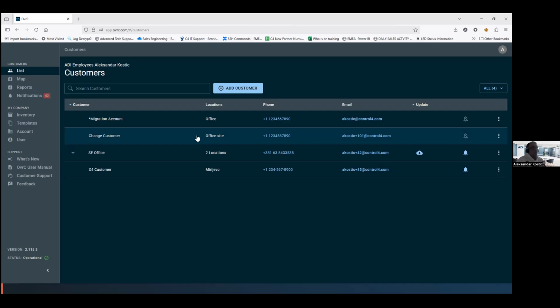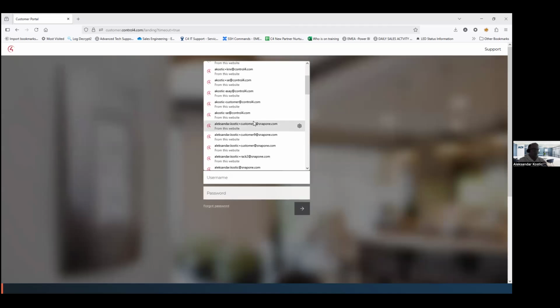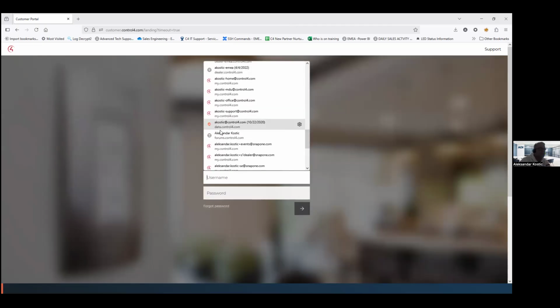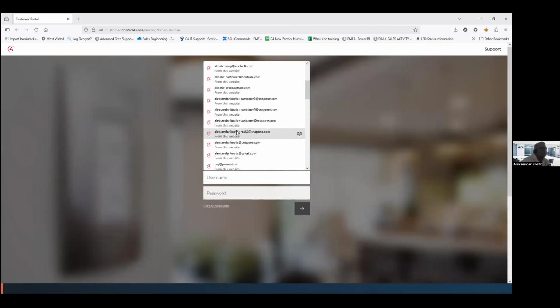So we will suppose that end customer has username and password of his account, and the first step is that end customer logs into the customer portal. So let's go now to the customer portal here, and end customer uses his username and password on which this project is registered. Just find it. Here it is.